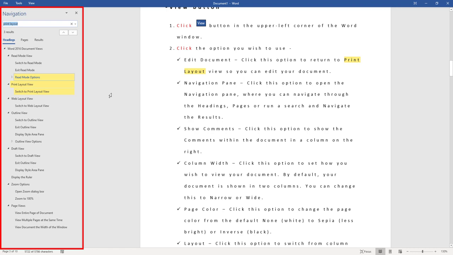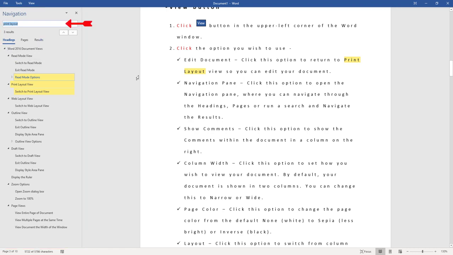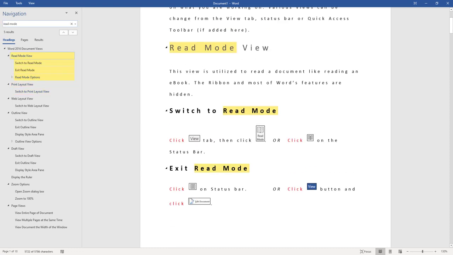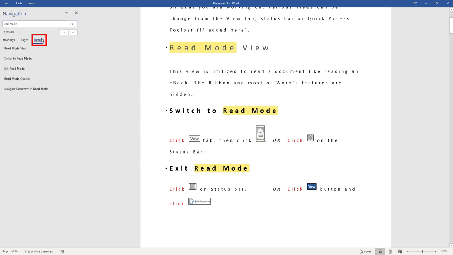And from here, I can type in my search. So if I want to find Read Mode, as soon as I type it in, it's going to pull up my results. And you can see below the search, I've got 5 results. If I come over to the Results button, it's going to give me a snippet of each of those results.